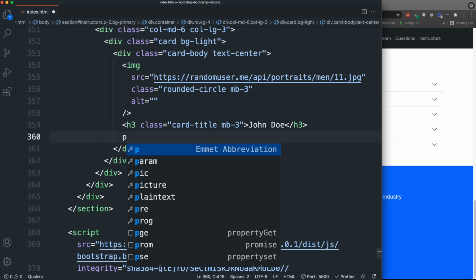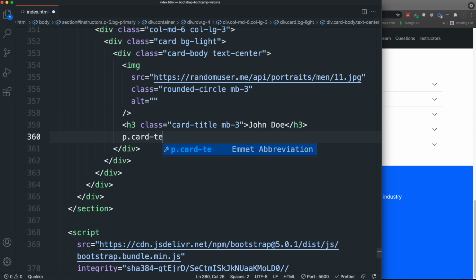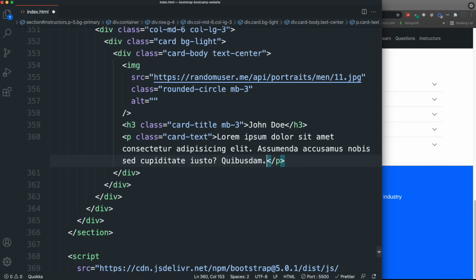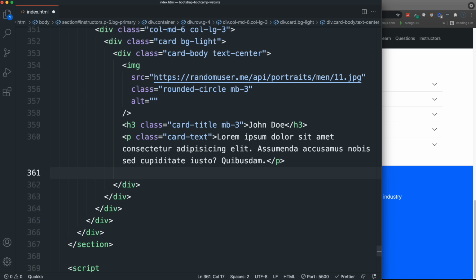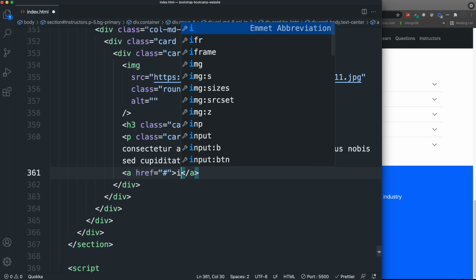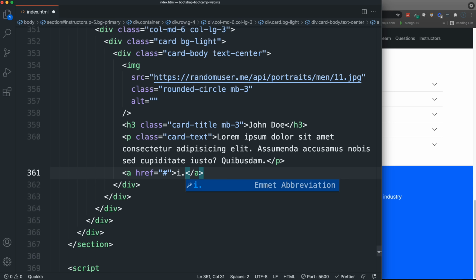And then a paragraph with card-text, and we'll do lorem 15. And then we want some social media links for each of these instructors. So let's do an a tag here, and this would go to their page. I'm not going to put anything in here, but let's do the Twitter one. So an icon, and we want a class of bi, and then bi-twitter.